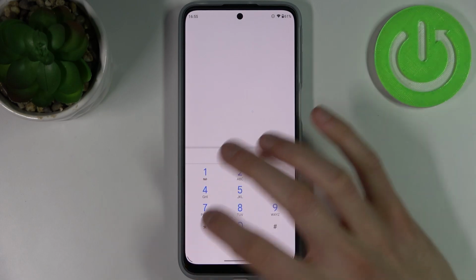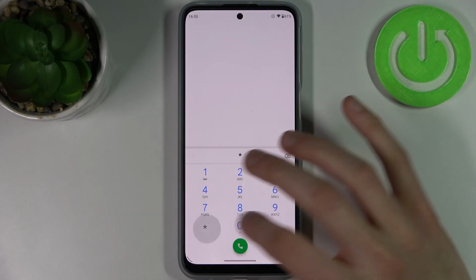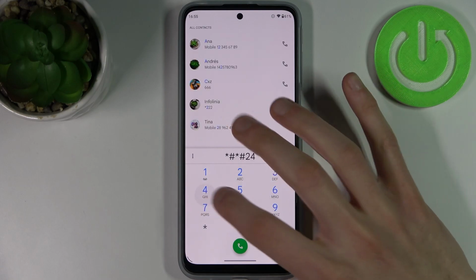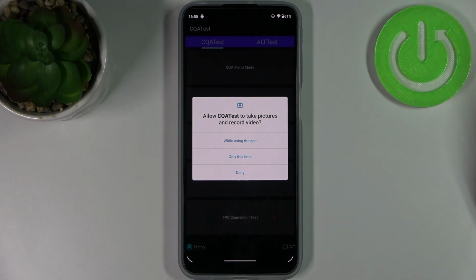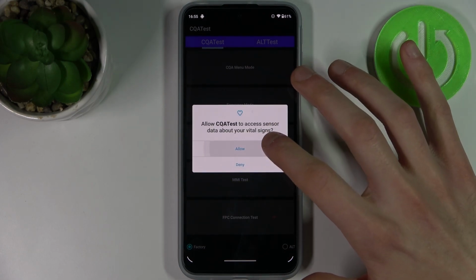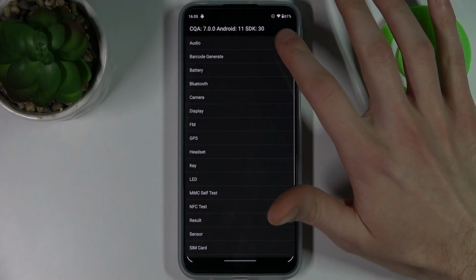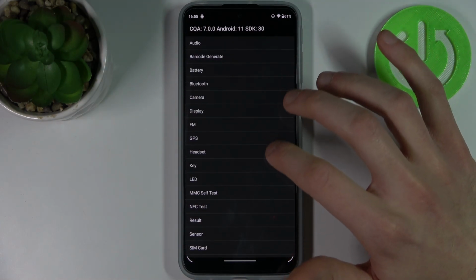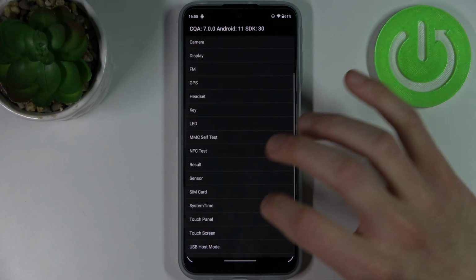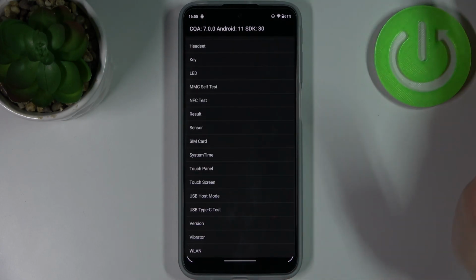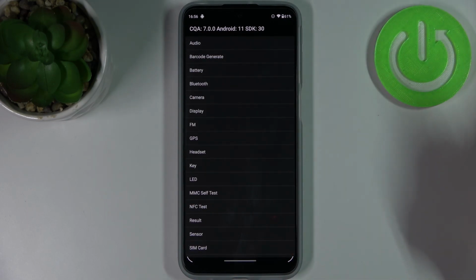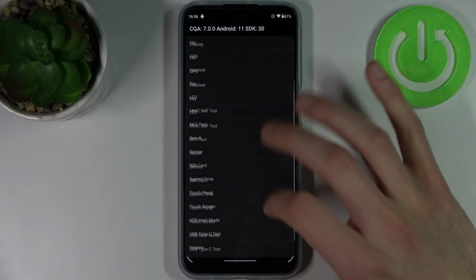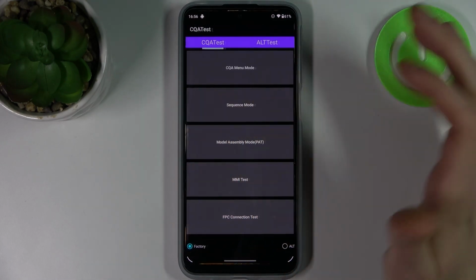The next code is gonna be interesting. This is like *#*#2486#*#*, and this is the real testing menu. In this menu you can test all the features on your device, like audio, battery, Bluetooth, camera, headset, keys, sensor, SIM card, and a lot of other features which you can see on this screen. You can perform a test of them to see if they work properly or if there is any issue with them. Very useful menu, you should try it out.